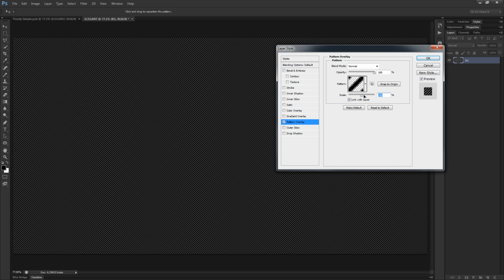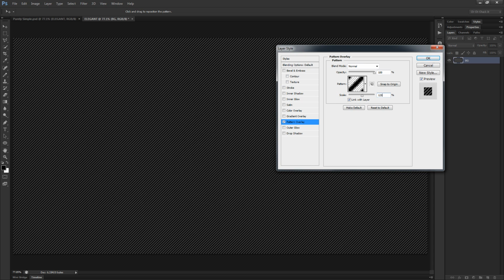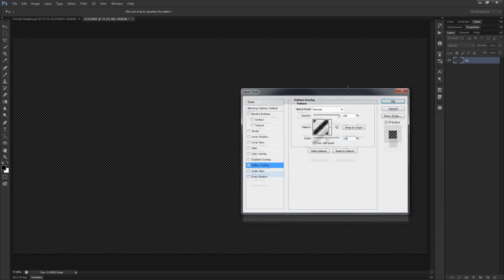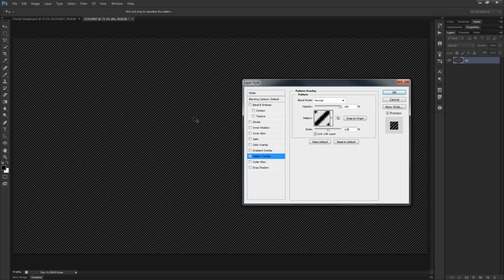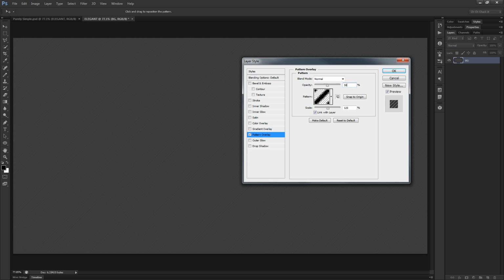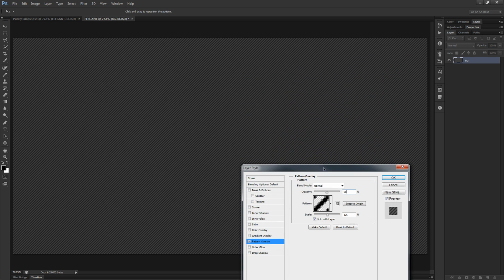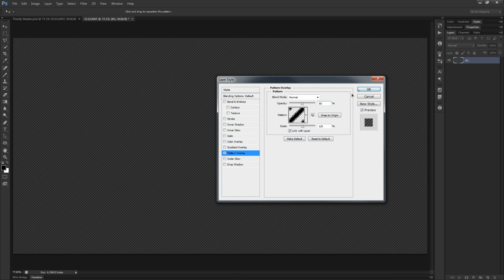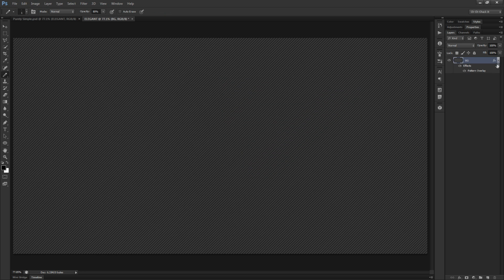So to spread these apart, I'm going to set the scale to 125%. And so that'll just scale them up to make the diagonals a little further apart. Pretty straightforward. And I'm also going to change the opacity down to about 50%, so that way it blends a little bit better with the background. And with that, I will hit OK. And let's close up the effects over here.